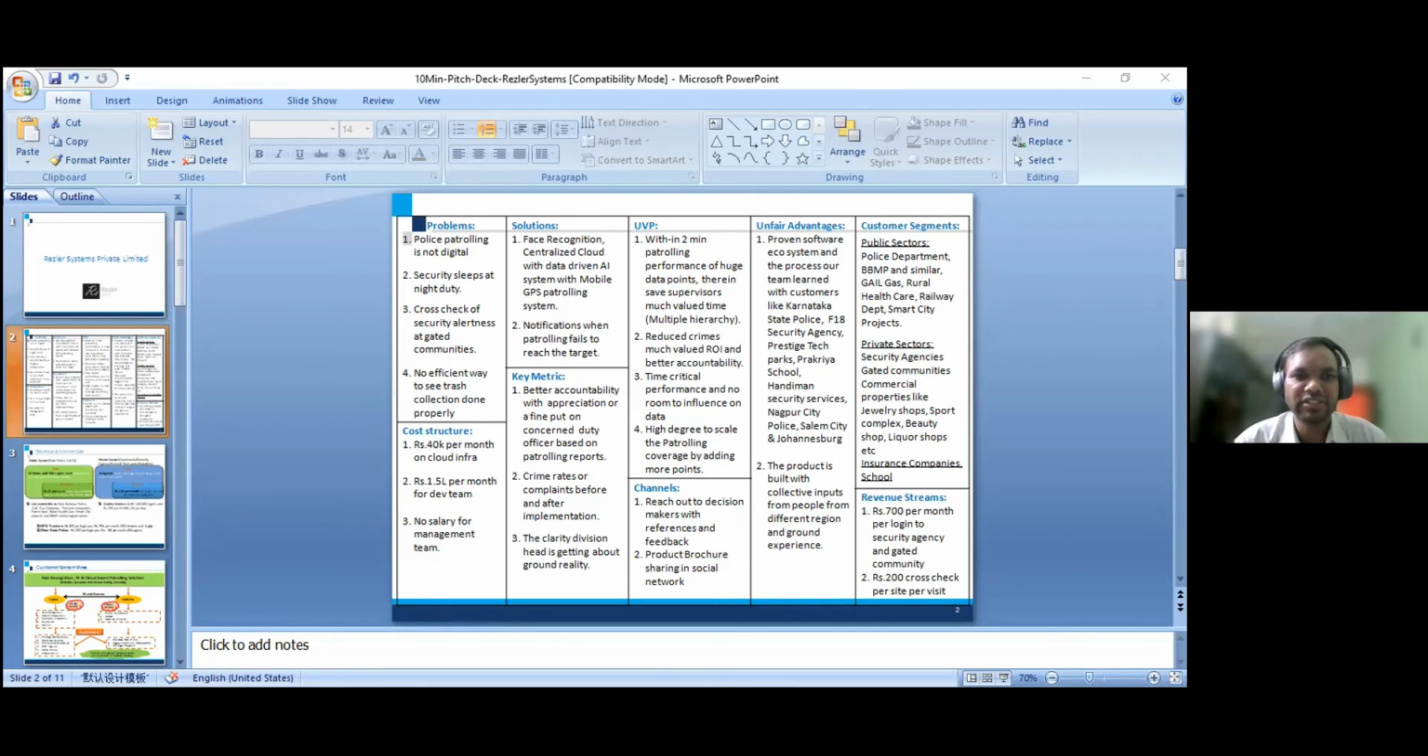If I jump to the solution, what we are giving is a mobile GPS-based system, and we have a cloud architecture, because patrolling requires a lot of data. If you take a small community with, say, 20 points, and they have to run it every hour, there will be 140 points from the community alone. They have to do multiple rounds, so it requires a lot of data.